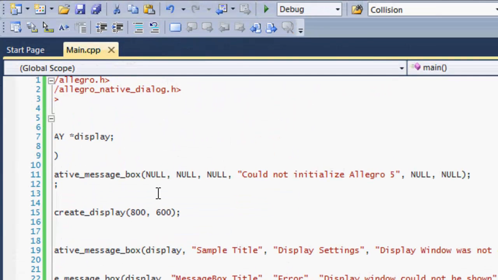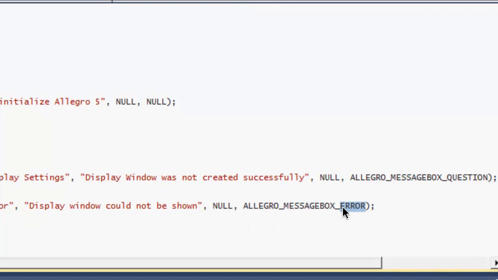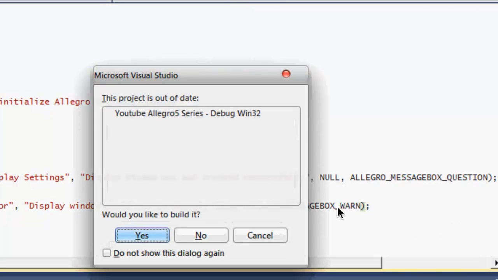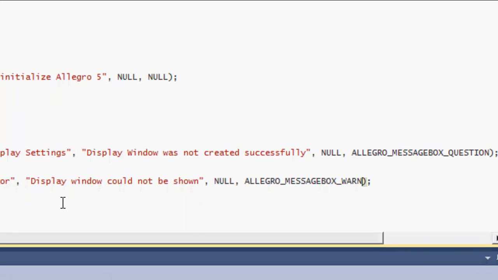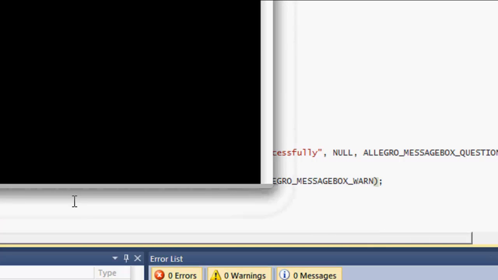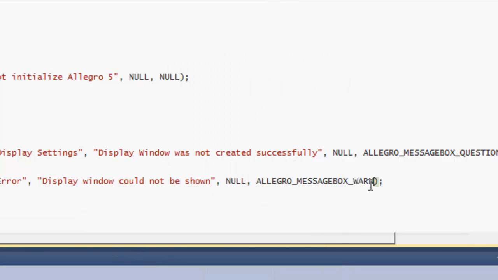So now let's get back to our program. We've seen what error does. So let's put one this time. And let's compile this. And when it pops up, we get a different symbol and a different sound effect for me, I don't know about you. But yeah, and we get the symbol here. Now let's put in question this time.